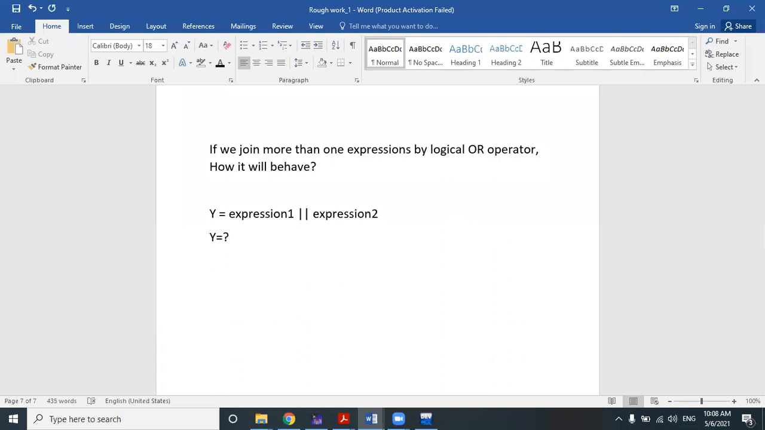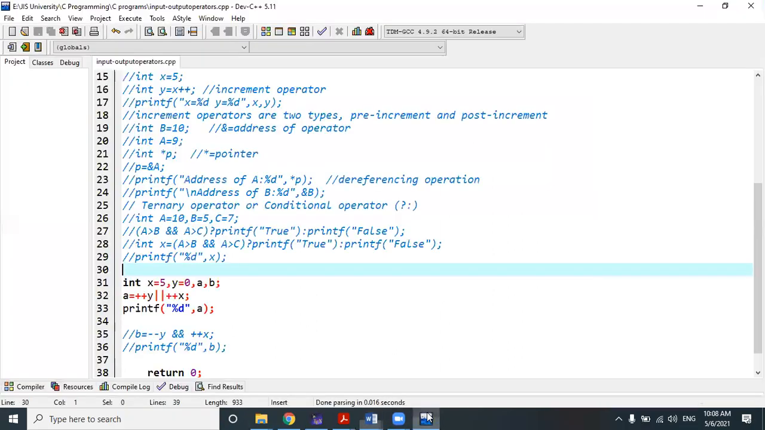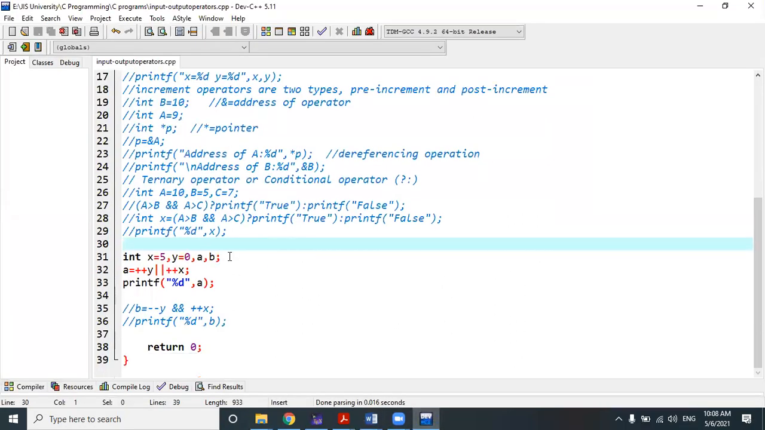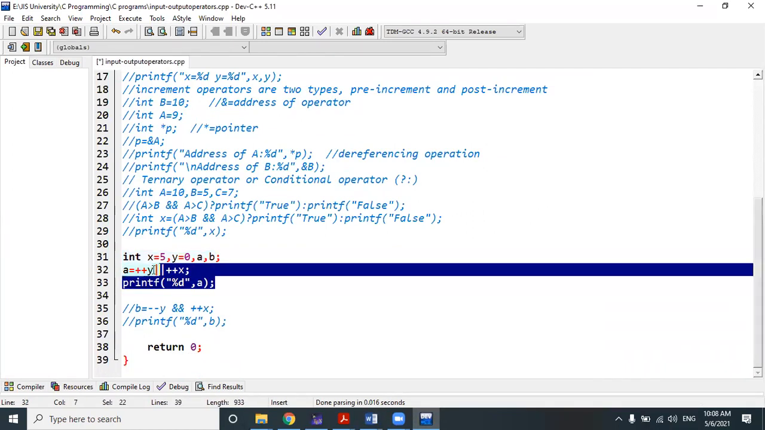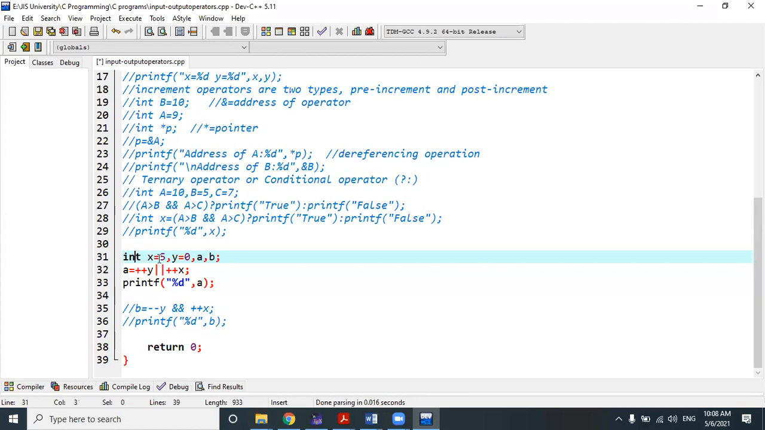Let me give you one example. I have already written the compiler example, so let's check it out. Suppose this is the scenario, this 3-line code. Integer x equal to 5. I have taken x as a variable whose value is 5. y equal to 0, a and b. So in total, 4 local variables I have declared and defined here, right?